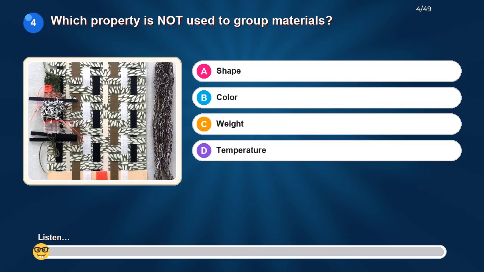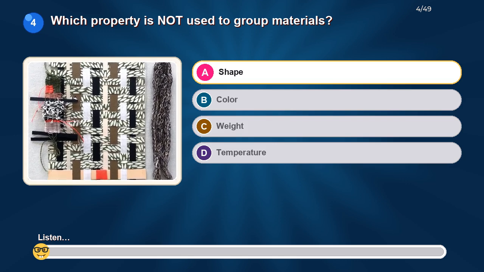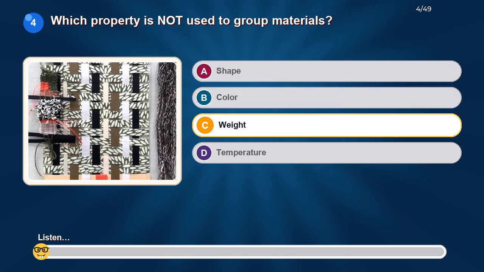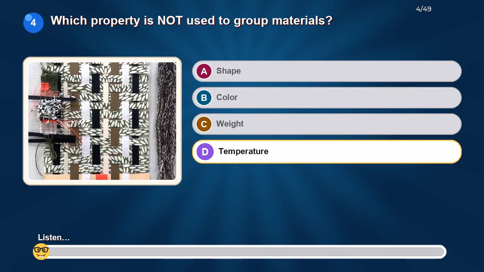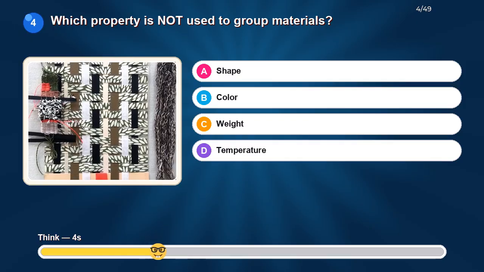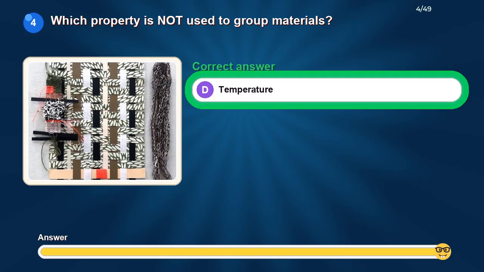Which property is not used to group materials? Option A, shape. Option B, color. Option C, weight. Option D, temperature. The correct answer is temperature.